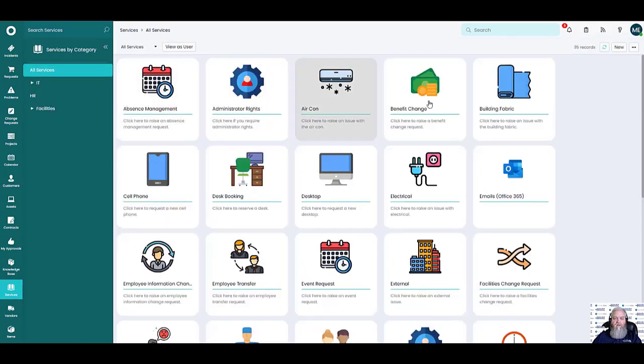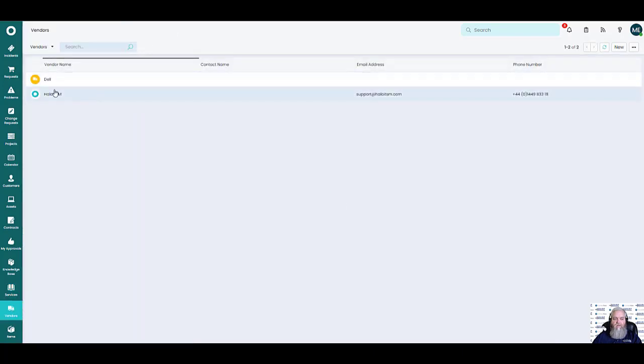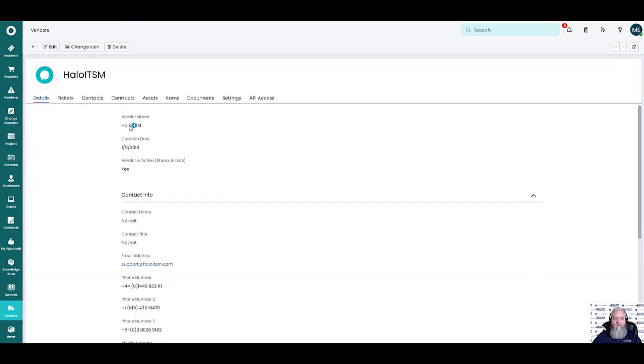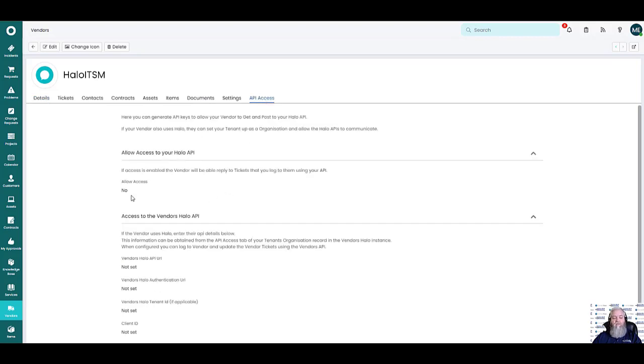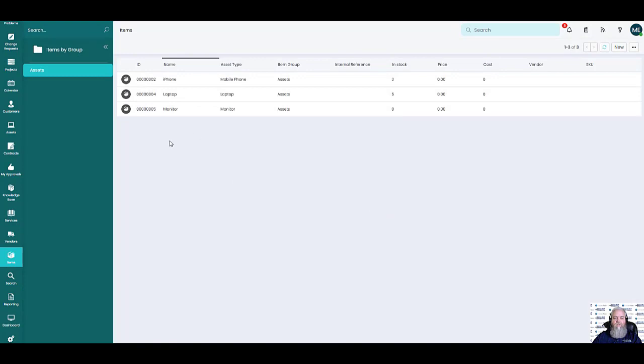Our service catalog, so this is what we sell on our portal. Our vendor management. So from a vendor management standpoint, I've got my contracts, my contacts, my assets, my documents. What is the vendor API access? So if we have API access for your vendor, then we can put it all in here and give them that access. Items, so this is a product catalog for ITAM that is out of the box.